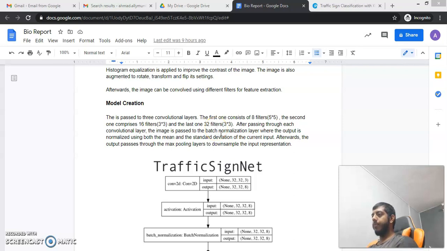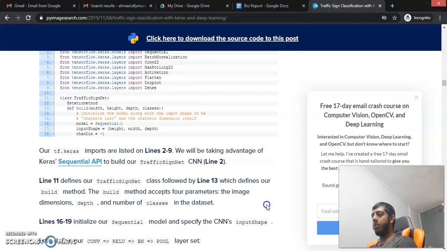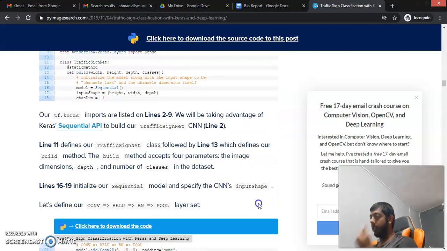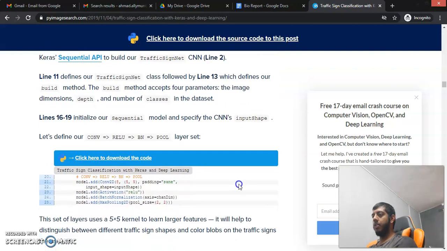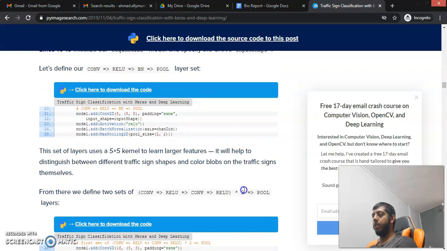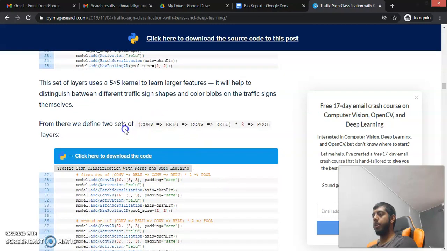After passing through the convolutional layer, the image is passed to the batch normalization layer, where it is normalized, and then it is passed to the max pooling layers, where downsampling occurs. Then, after training our model, we are going to evaluate it against a test set and determine how well it is performing. And then later we are going to try to predict images and see whether they are producing the appropriate results. Now we'll have a look at the code.